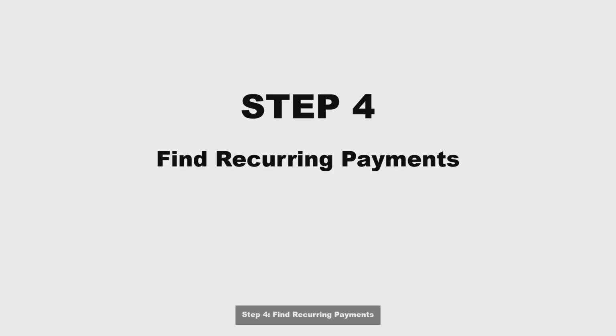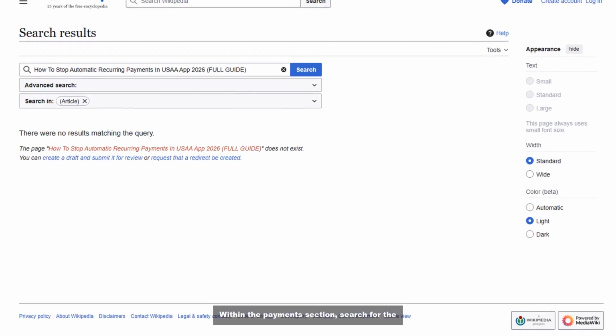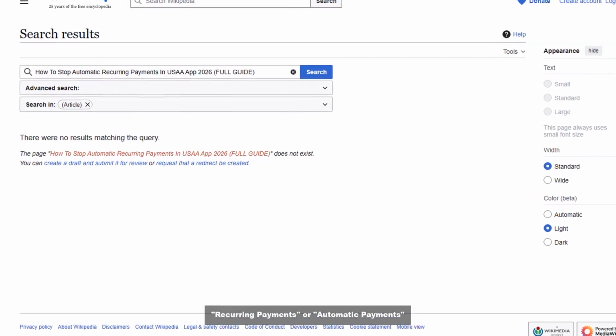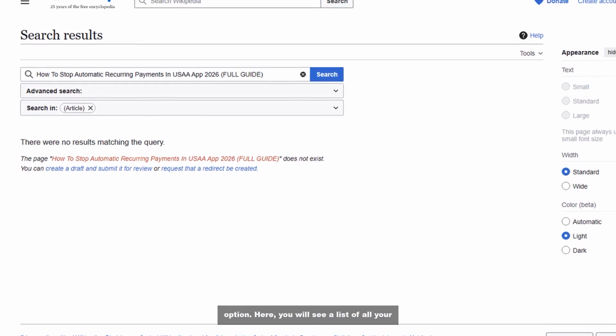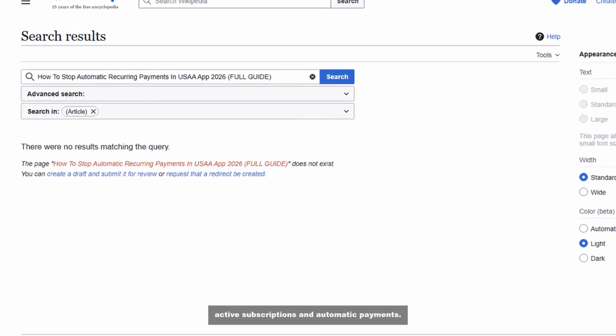Step 4. Find Recurring Payments. Within the Payments section, search for the Recurring Payments or Automatic Payments option. Here, you will see a list of all your active subscriptions and automatic payments.